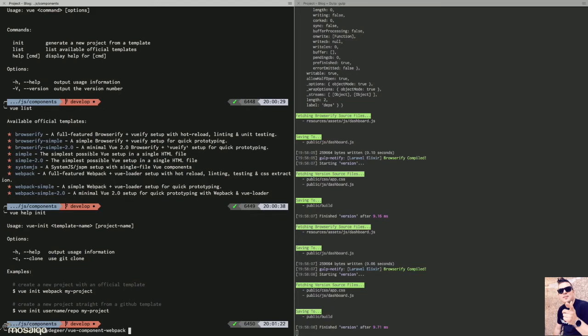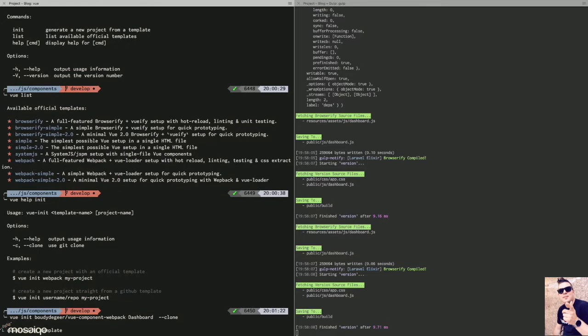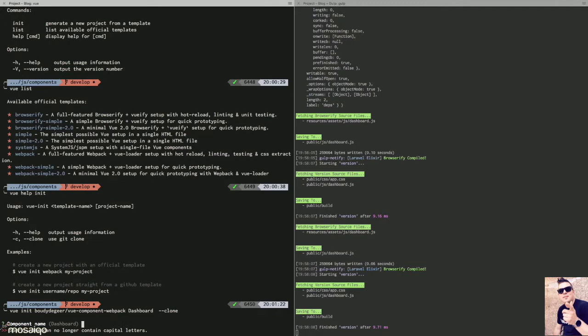The name I want to give it, so in this case it's going to be the dashboard itself, and clone, I think. We are going to simplify this. Okay, this is going to be way more simple. The only thing is that the first time I wanted to show you how it's going to look. The component name, I could stick to dashboard, the default one, but it's going to tell me that it can no longer contain capital letters, so that's why I'm going to change it.